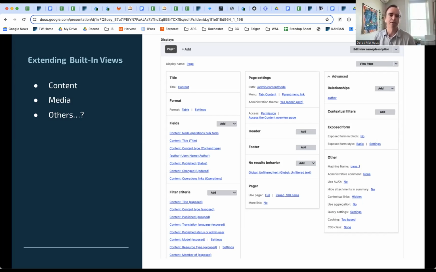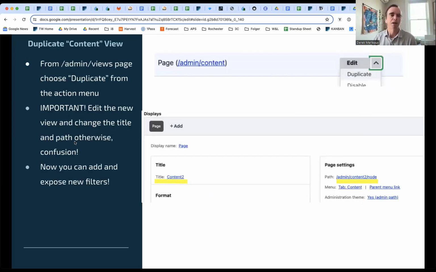So one of the things that we'll do pretty frequently with this is modify, well, I'm going to be very clear, rather than modifying these built-in views such as content or media, which are core views that we use, the safest thing to do is to actually duplicate that view. And I think if you'll go to the next slide, Dara, I just laid out basic quick steps for duplicating a view like content.